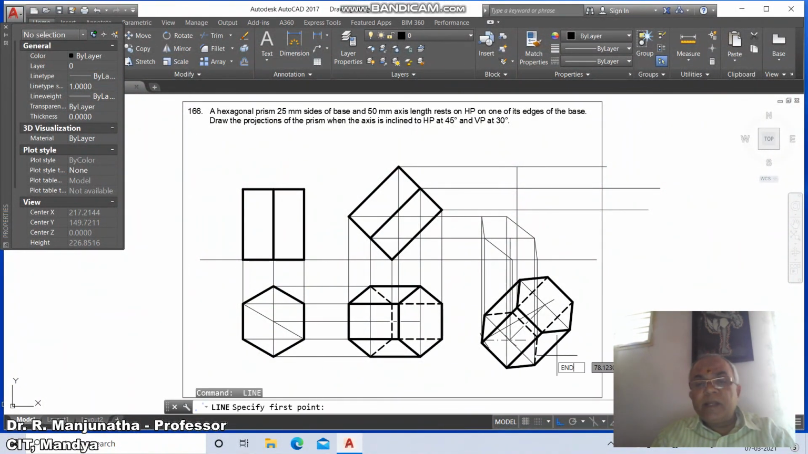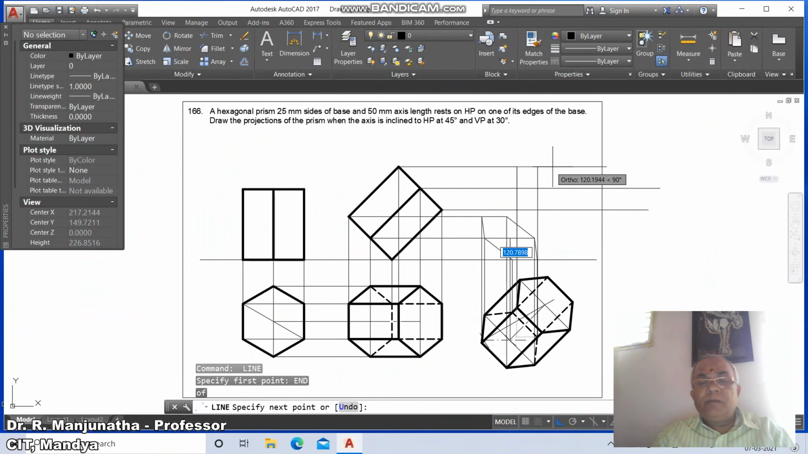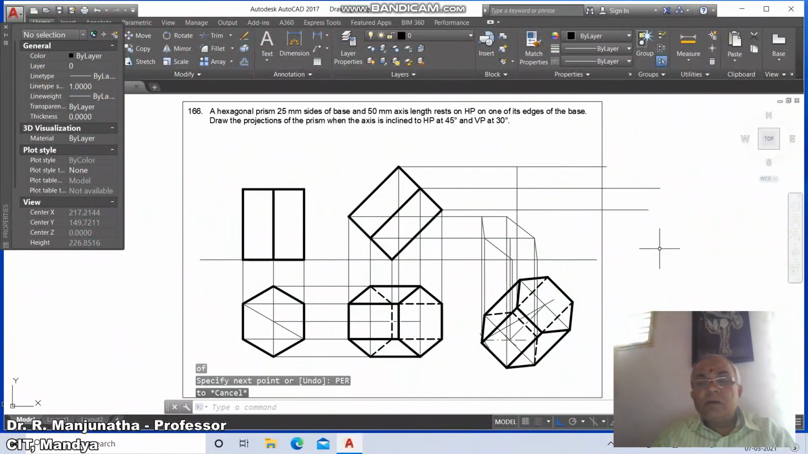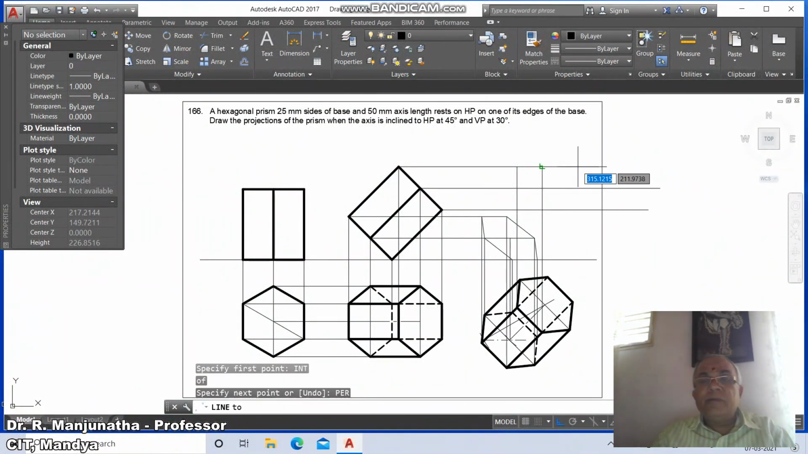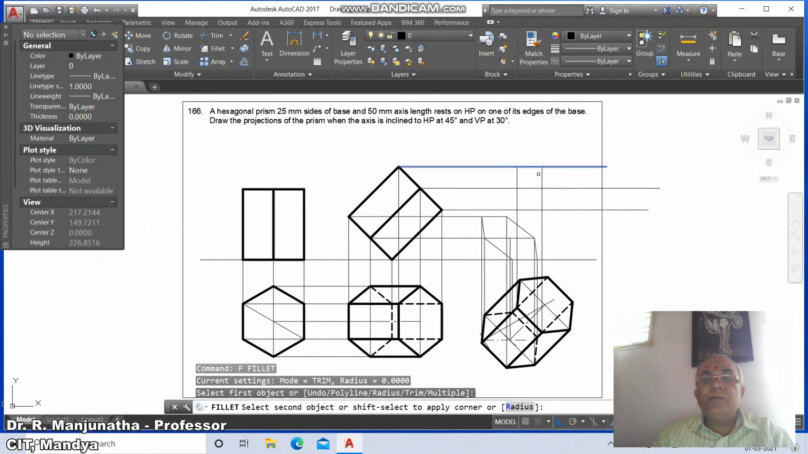go to line, take end point of this and perpendicular to this. Here, sorry. Then go to line, take end point of this. Then go to line, int of this, take perpendicular to this. Then go to fillet between these two.